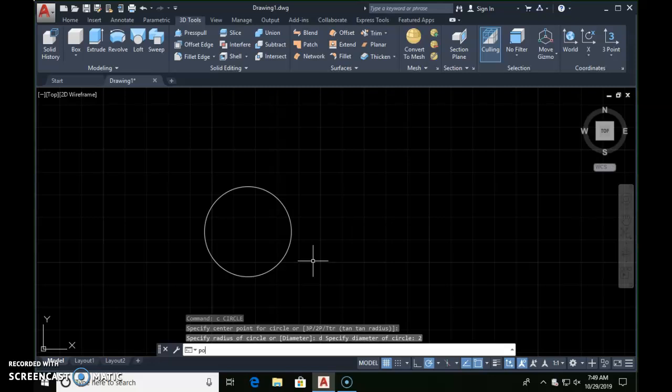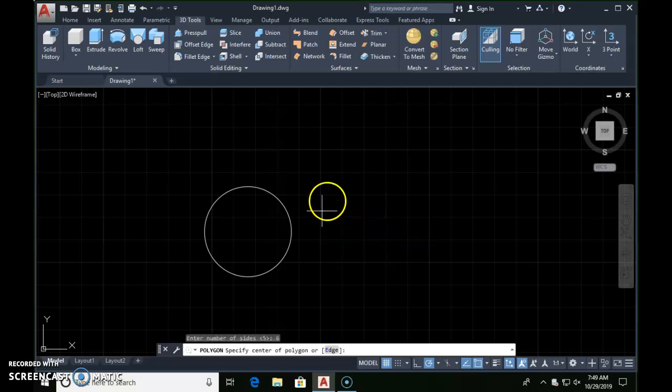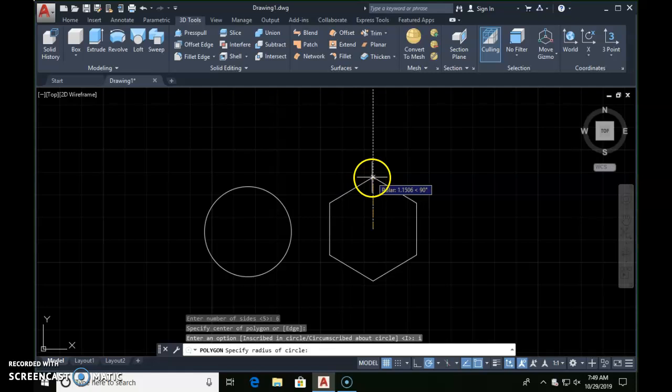Then next to that circle, we're going to do a polygon. POL is a shortcut. We're going to make it 5-sided. Actually, I'm wrong. We're going to do a polygon, 6-sided. And we're going to pick our center point right over here beside our circle. Doesn't matter if you make it inscribed or circumscribed. All we're going to do is pull it up here approximately the same size as our circle.